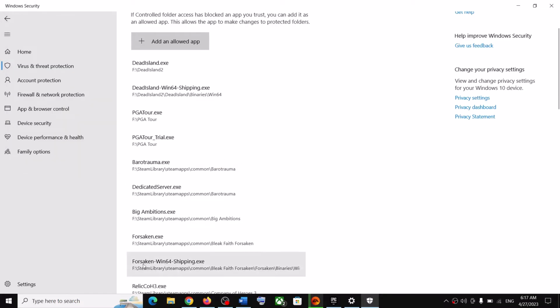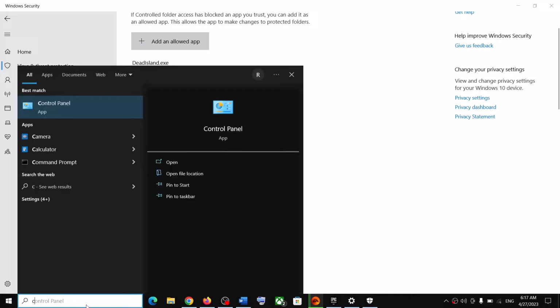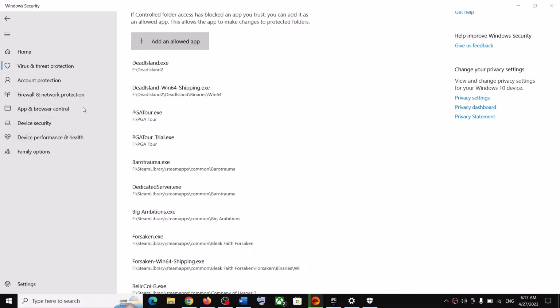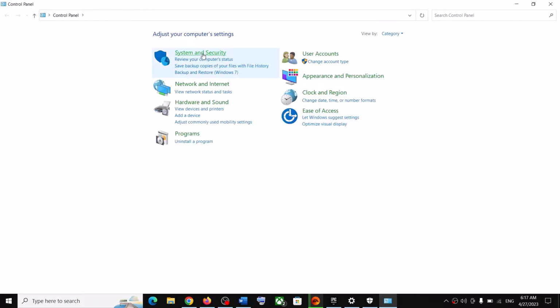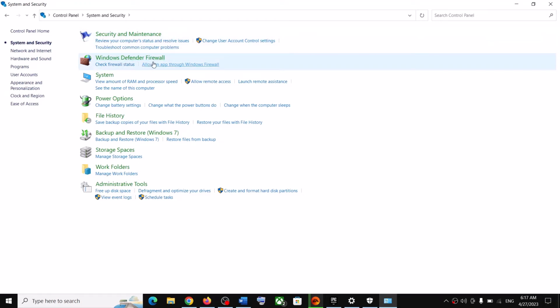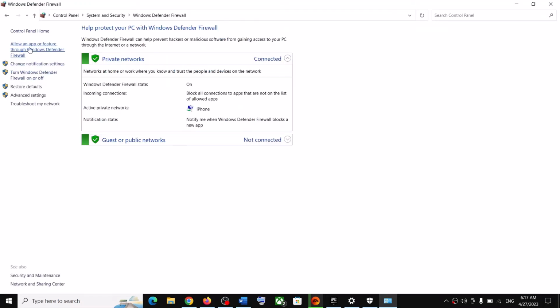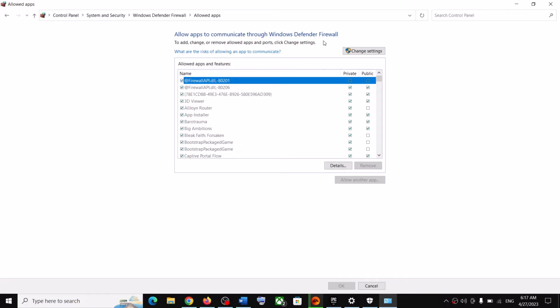Now open control panel, so type in control panel in Windows search box and then click on control panel, and then go to system and security and then click on Windows Defender Firewall. Now click on allow an app or feature through Windows Defender Firewall. Now click on change settings on the top. Now click on allow another app.